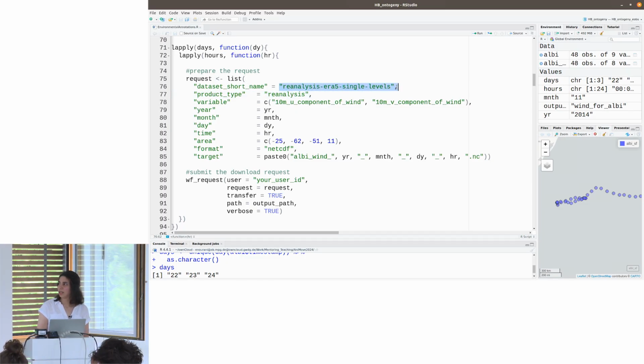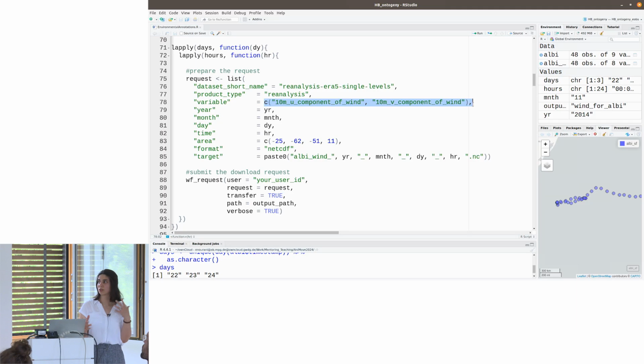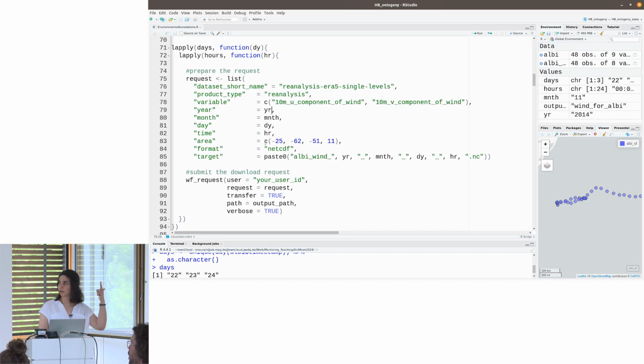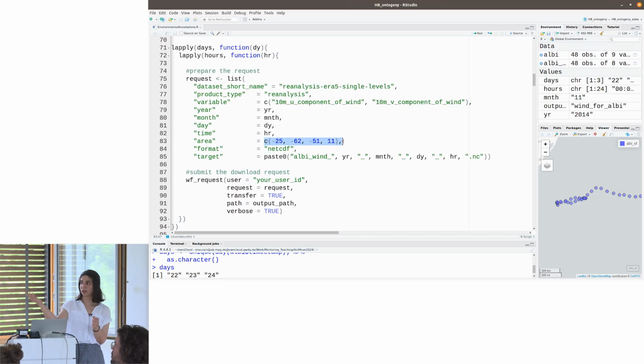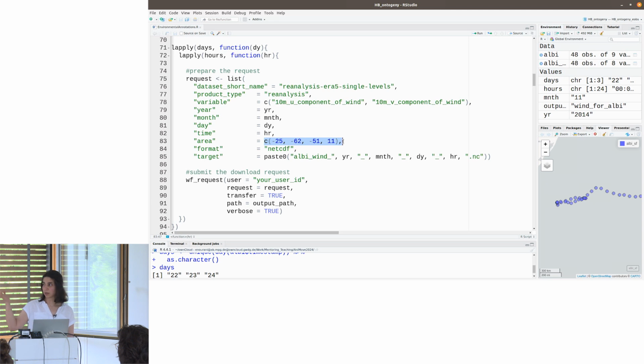Here I say what the name of the data set is that I'm interested in. It's the reanalysis for ERA 5 at the single level, so it's only at the surface of the Earth level. And then here I have put in the variables that I'm interested in. In this case, I'm interested in wind, so I have the U and the V components of the wind. And then I have the year, month, day and hour that I determined earlier. I've also included the area for which I want to download the data. If you don't put in the area, you can download the whole globe, which is fine if you need it, but you can also limit it.